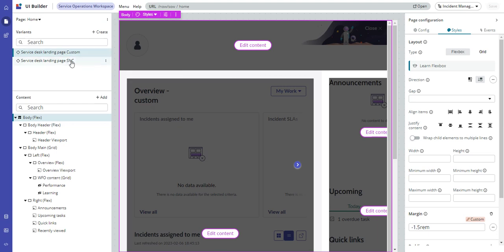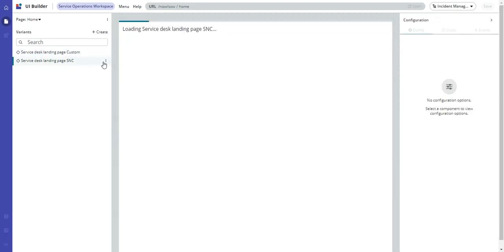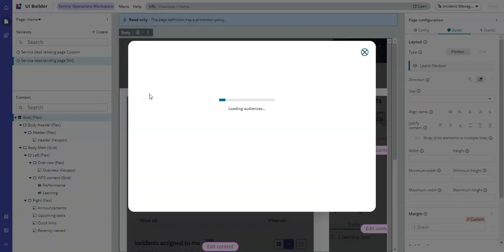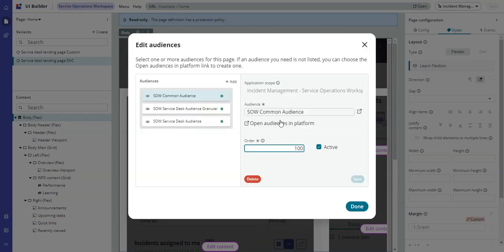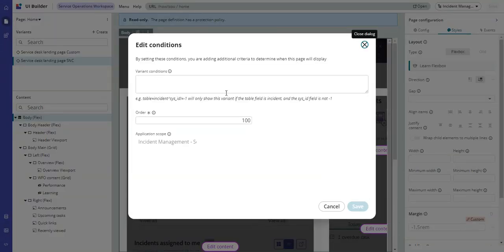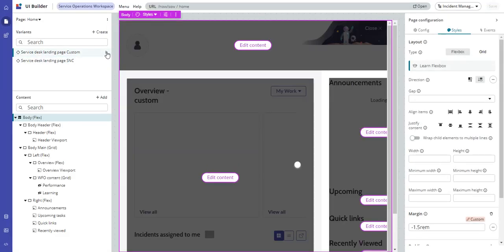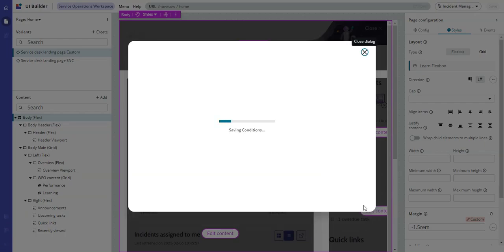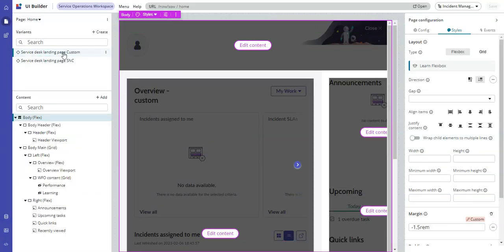So then the last step would be to make this higher in the priority, or lower in the order, I should say. So if we go back to the out of the box page, variant rather, oops, not here. And we go to edit audiences. So we have some audiences set, but what I wanted to do is, this one, edit conditions. So this is set for 100. So if we just put our custom variant in at a lower order, we can say 99. This should show up then as the default.